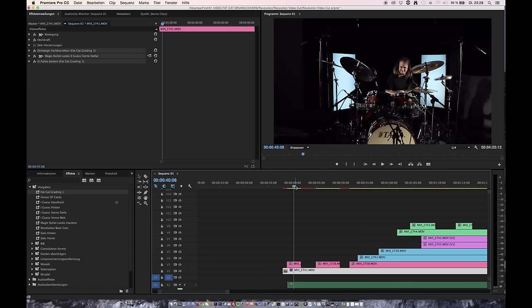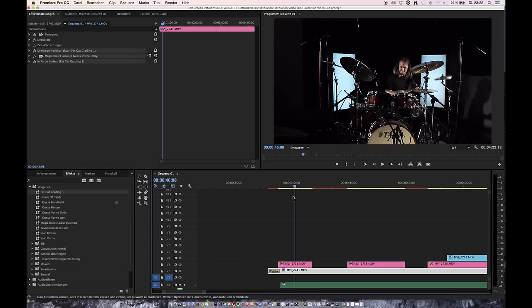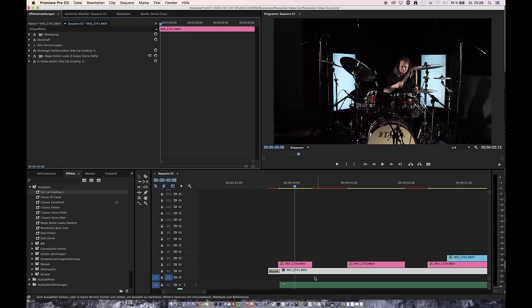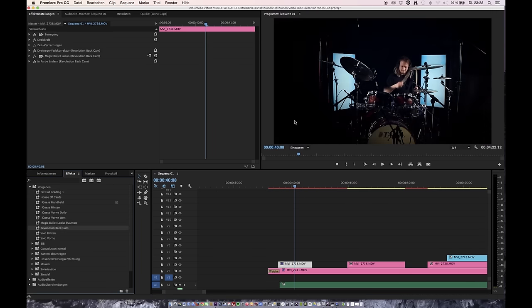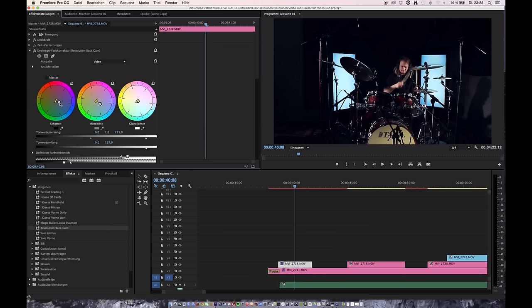Great. Okay, front. I'm just gonna start out with the front with the grading I just did, Revolution Back Cam, and let's see how it looks. Ah, a little bit too dark, a little bit too blue. Okay, let's see. It's too blue for my taste. A little bit more normal.